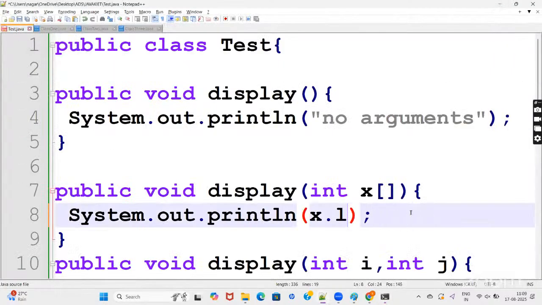Suppose x of 5. What is the element? Totally how many we have? 7: 10, 20, 30, 40, 50, 60 and 70. What is x of 5? 50 or 60? 0, 1, 2, 3, 4, 5, 6. 60 or 70? 60 or 50?